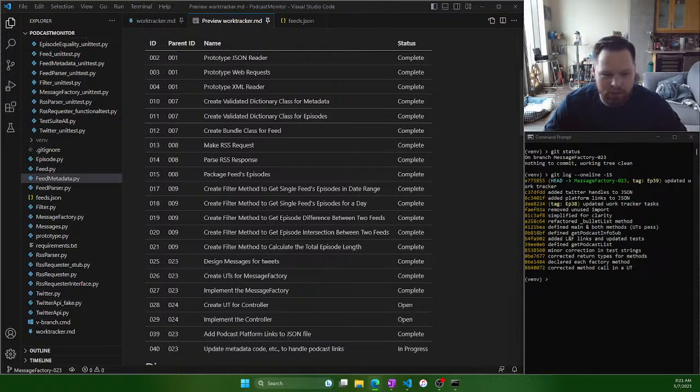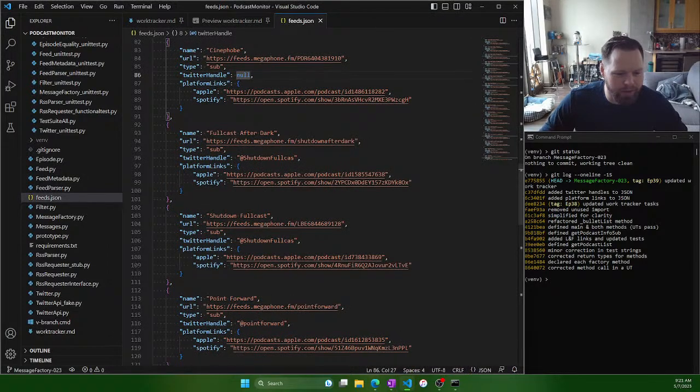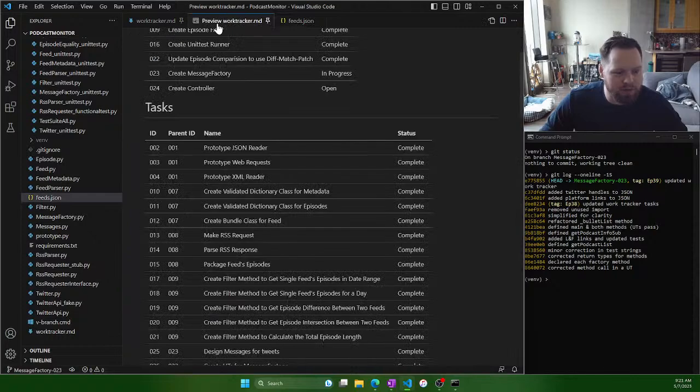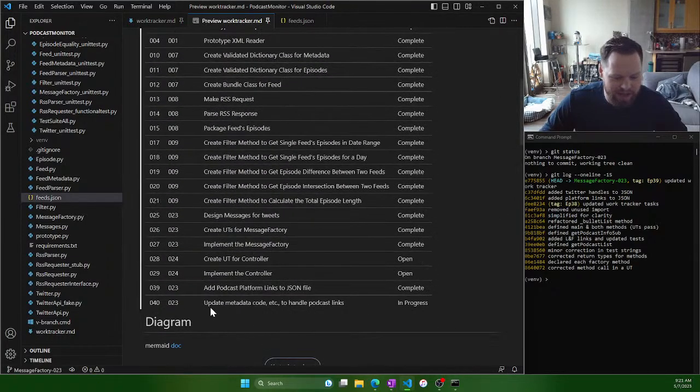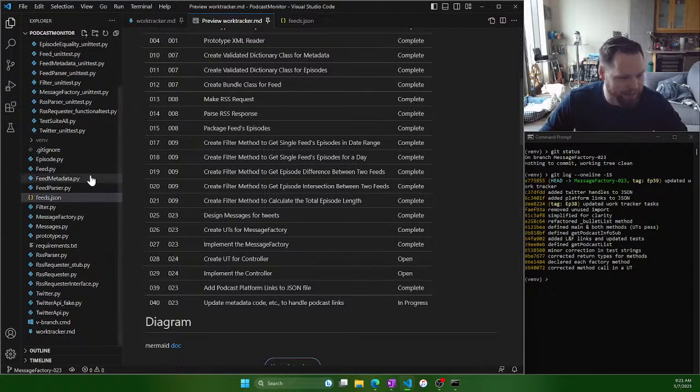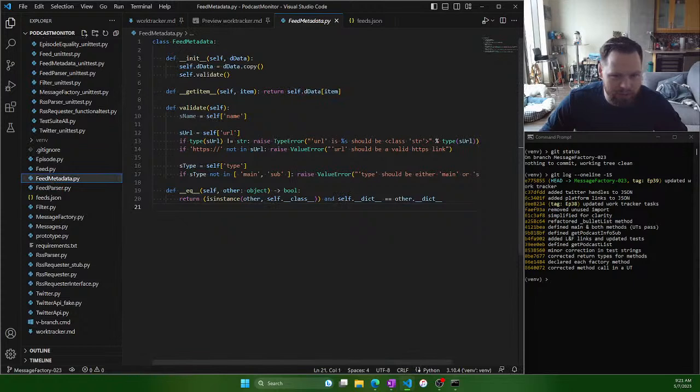Last time we updated the feeds.json with platform links and Twitter handles. And so now we're going to do this final task for the messaging to basically add that stuff into the code. Specifically, we need to add it into the metadata here that we're reading in, right? So we're reading in the feed stuff, so we'll add it into the metadata here. And then we'll have to update the tests and stuff around that.